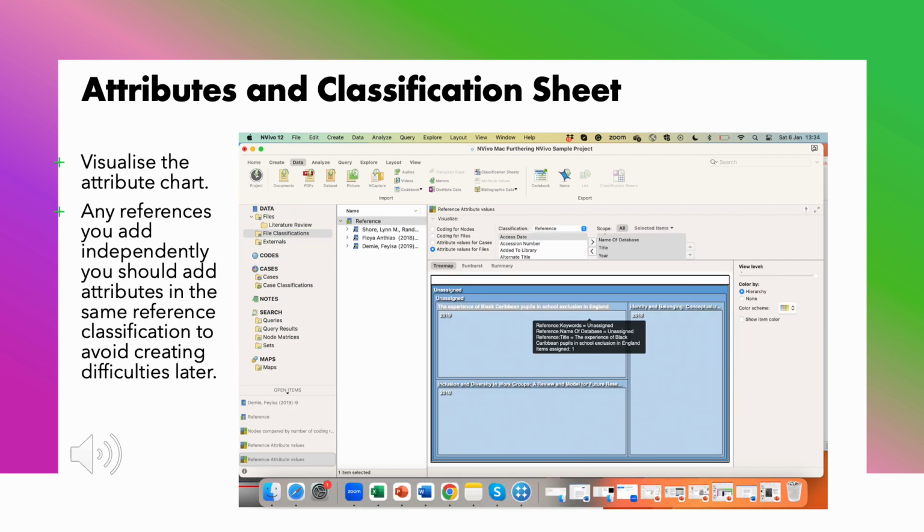So here we have a hierarchy chart. We can change it by different colors, and also we can view different levels by moving the slider. Now, if you add any new reference independently by just importing a document or PDF, make sure that you add the attributes to the same file classification so that you avoid creating difficulties for yourself later.